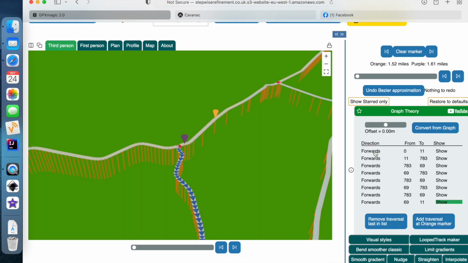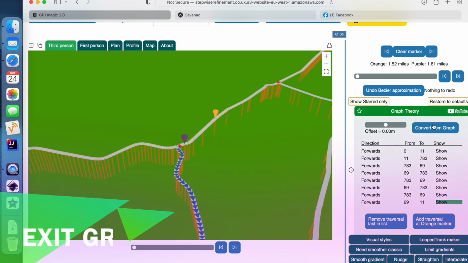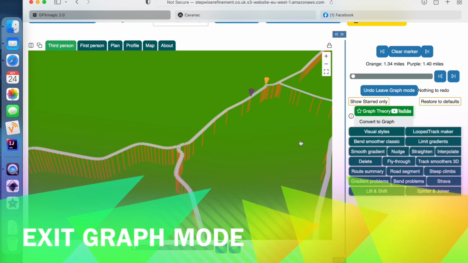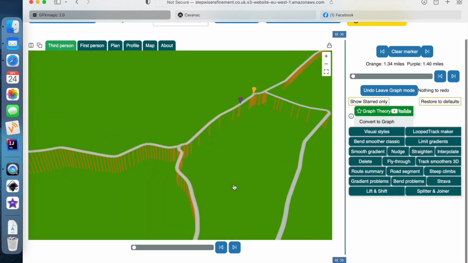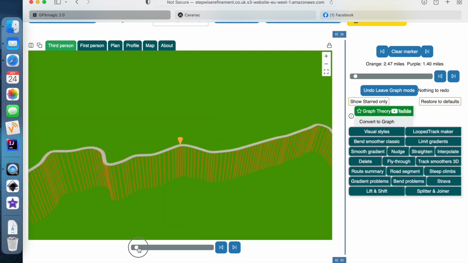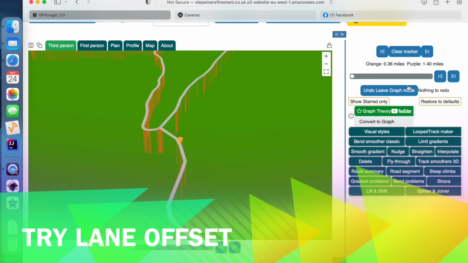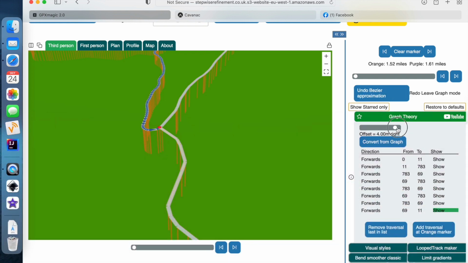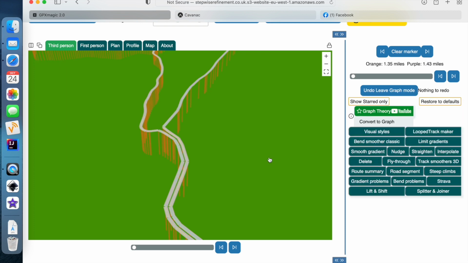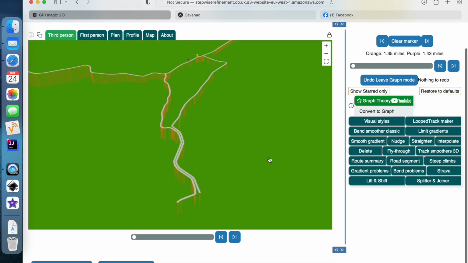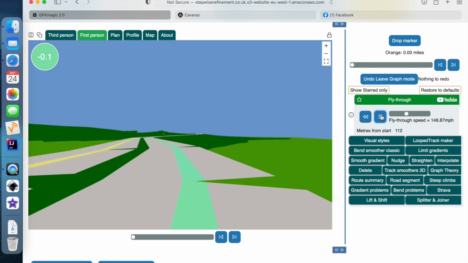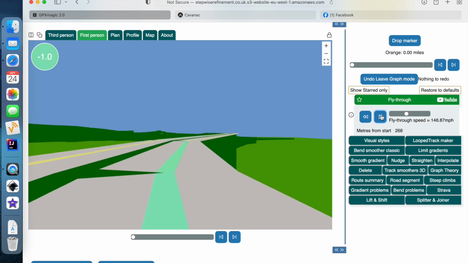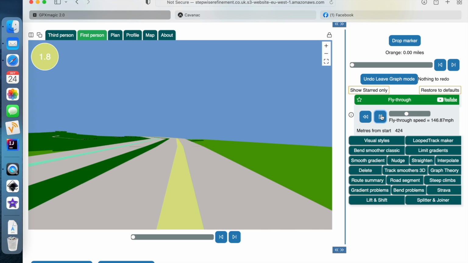When we're finished, we leave graph mode, we convert back to a normal linear route, and we're done. The only other point worth mentioning is that given this is a French route, you might want to try a right hand offset, and that will separate the outward and the inward sections near the start and the finish. That might be worth doing. It will keep the elevations the same and just give you a lateral separation of the lanes.